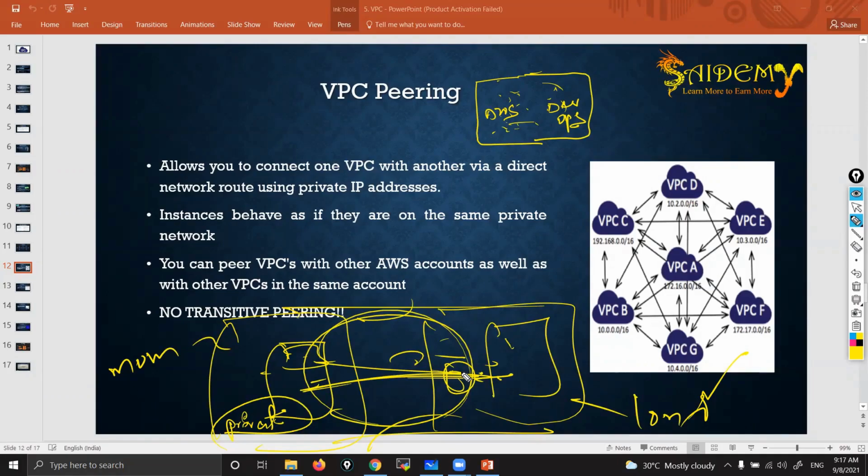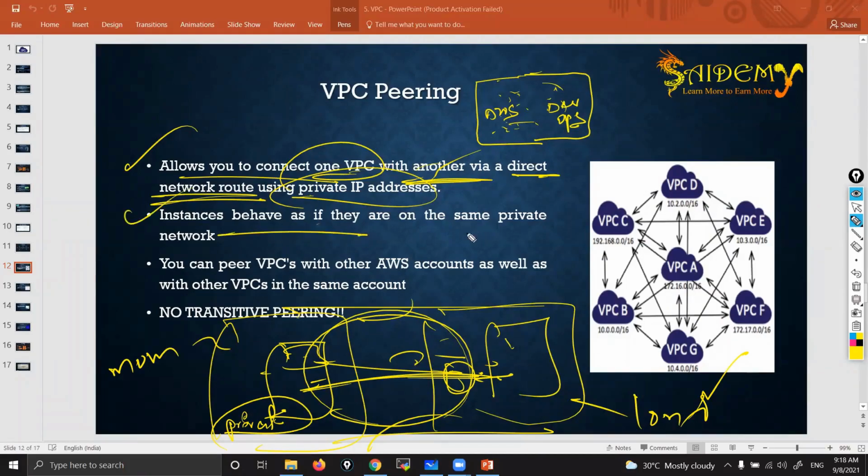That is what VPC peering allows: you connect one VPC with another via a direct network route using private IP address. Private IP. Make sure, that is very, very important. See, the purpose is simple, guys, just to have security. We are avoiding the internet. We are connecting with a private network. So security is there. Private network means security, right? Instances behave as if they are in the same private network. Obviously, inside components behave as if they are in the same private network.